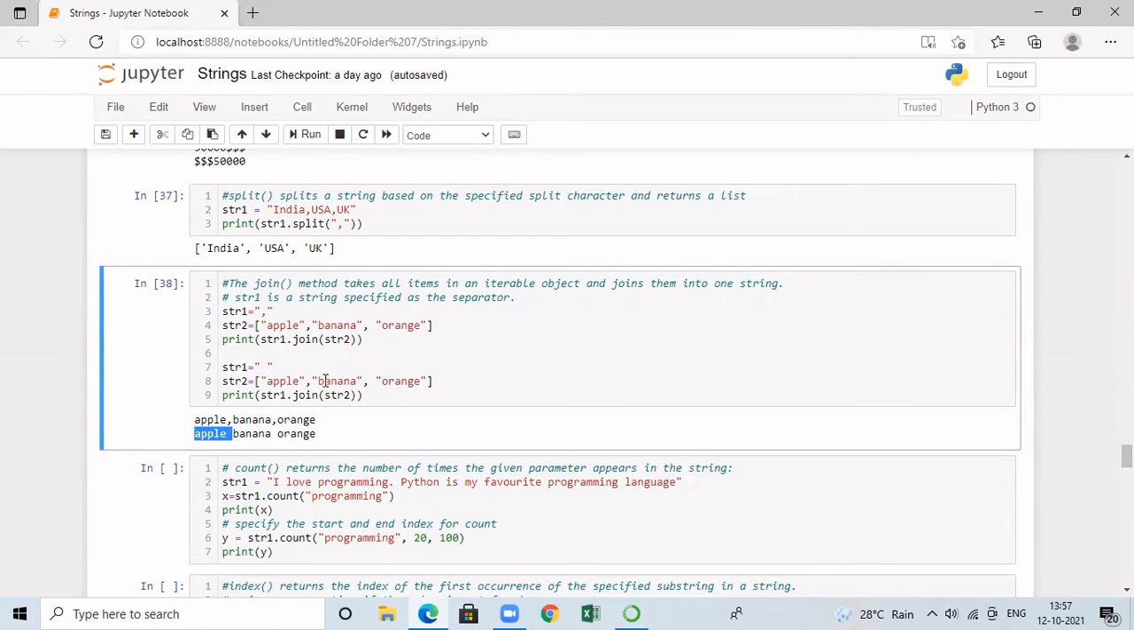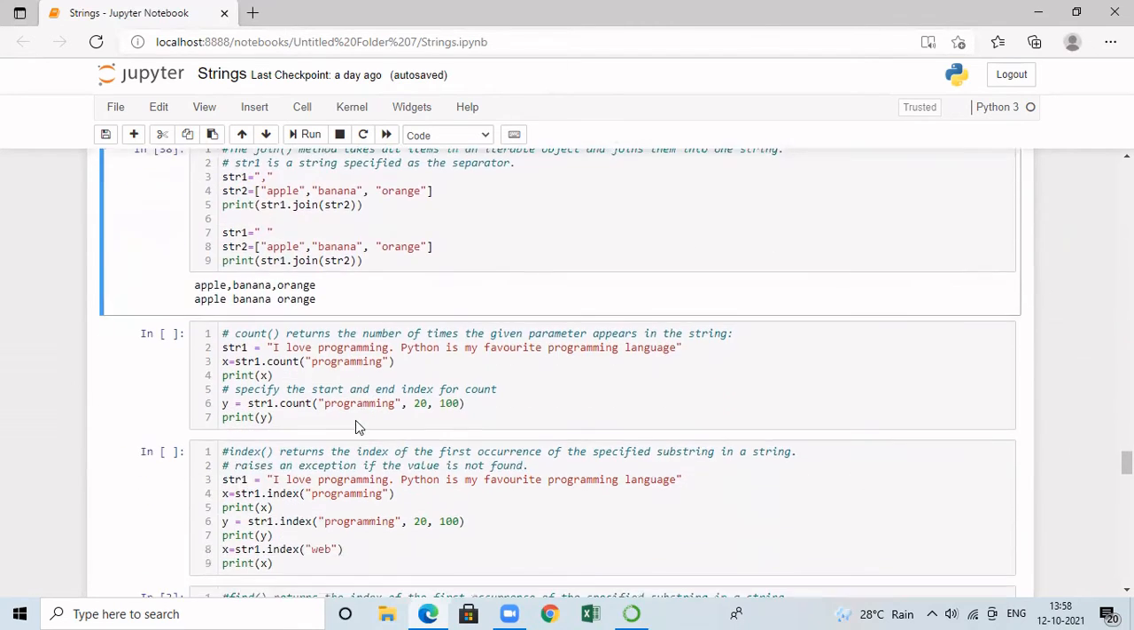After that, take the second element, banana. After that, again space. Then take the third element, orange. Since this is the last element, we will not have any space after this particular element. So when I print this, I am getting apple space, banana space, orange. Hope up to this it is clear.